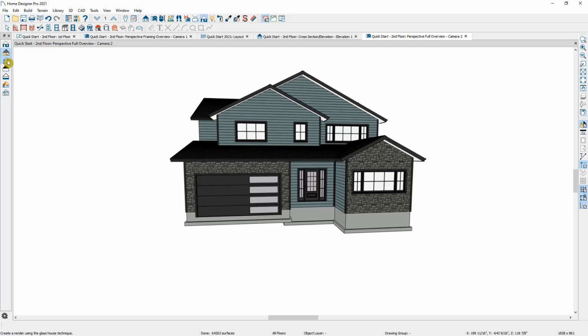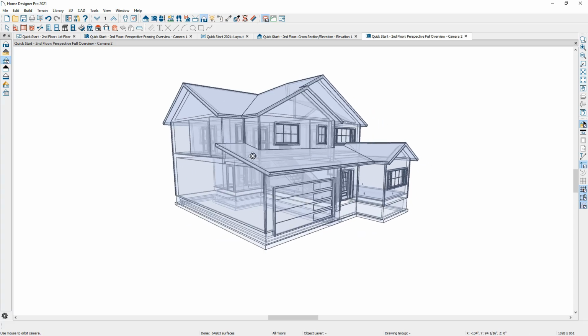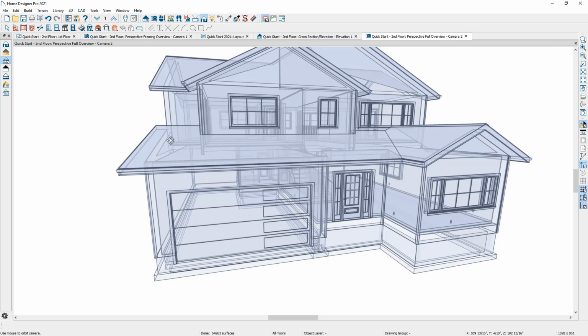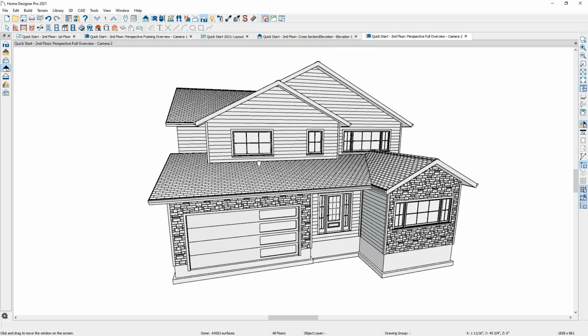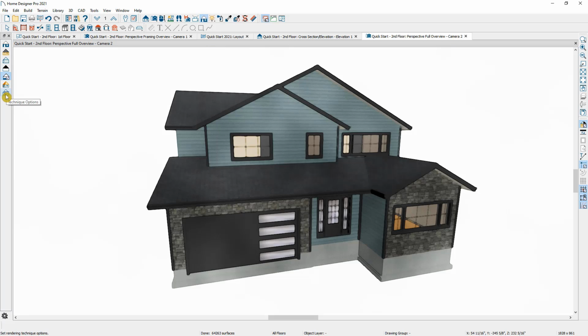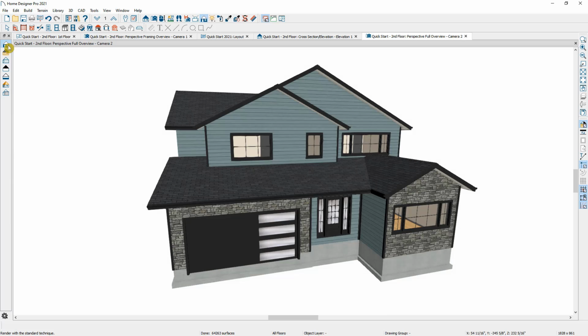There's a glass house view, which is kind of an interesting view because it allows you to see through your plan and see what's going on the other side of walls. If you're using Home Designer Professional, you'll have a technical illustration, there's a watercolor, there's physically based rendering, and then you can adjust all the settings of how these renderings display.